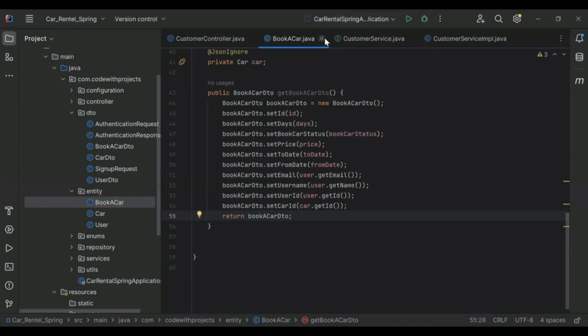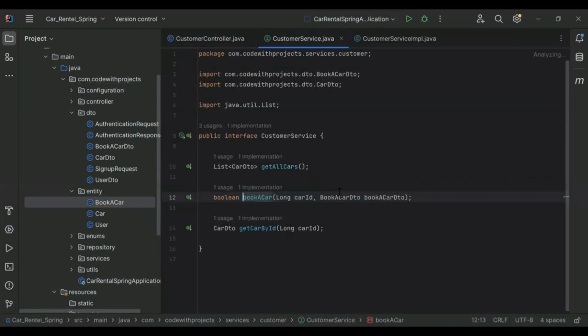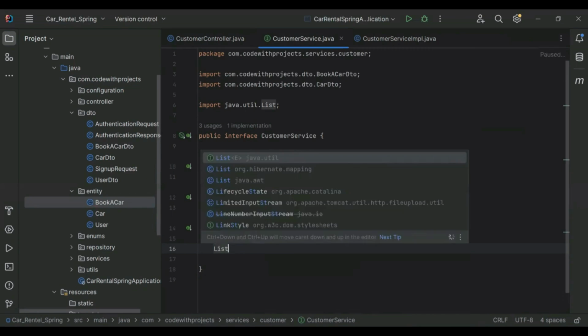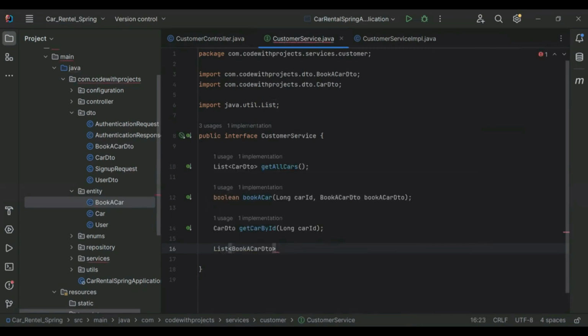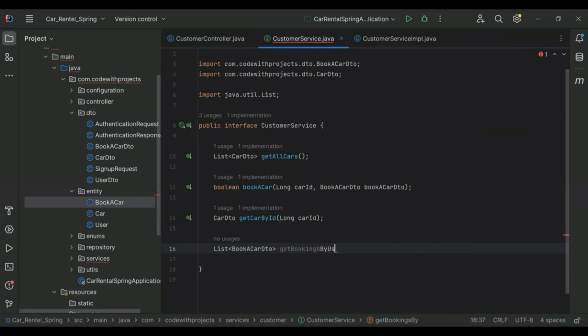Okay, so let me close this class. Let's go to our customer service, and here I'm going to create a method. The return type of this method is a list of BookACarDTO, and the name of the method is getBookingsByUserId. The argument it will receive is userId, which is of type Long.